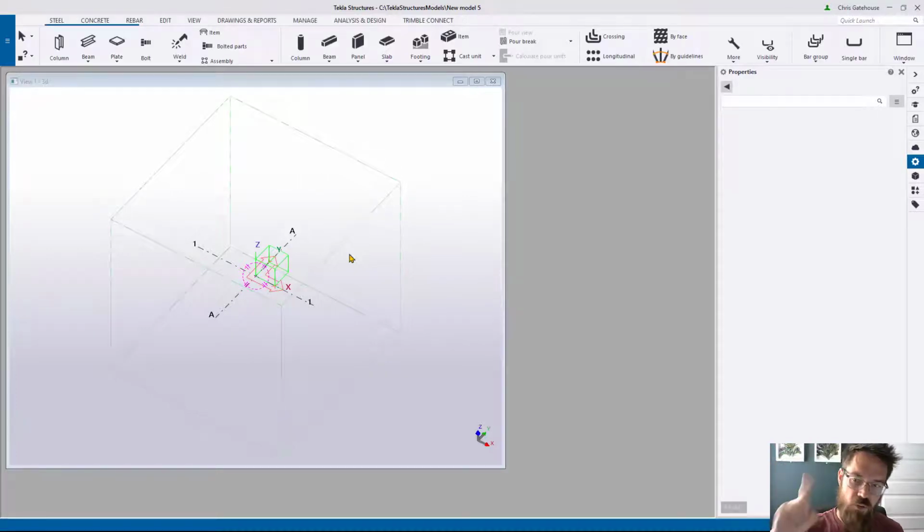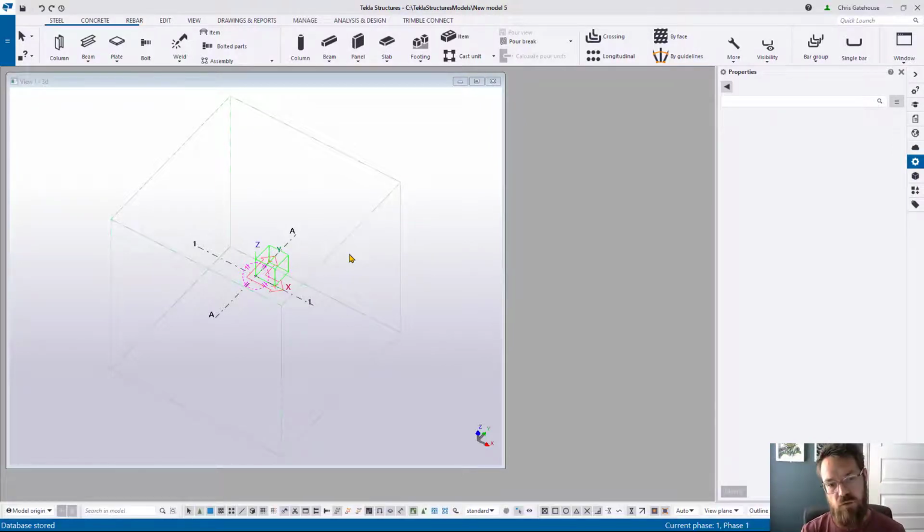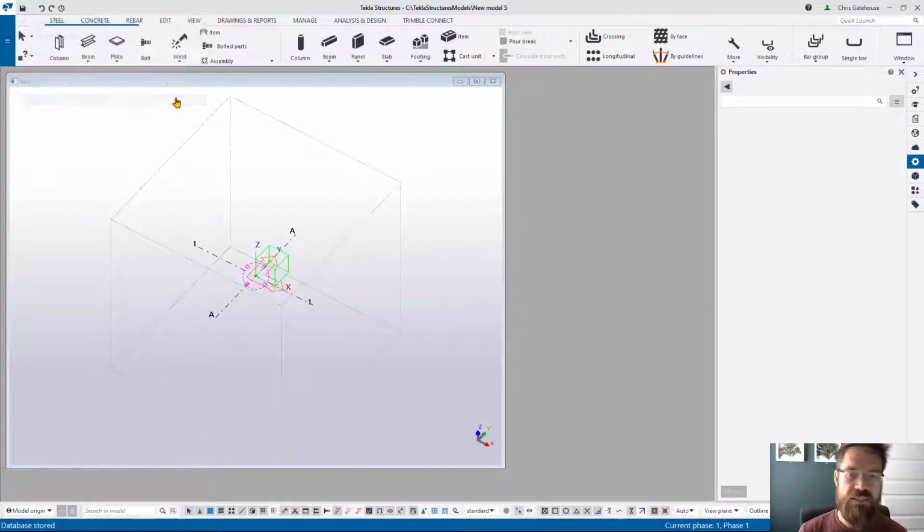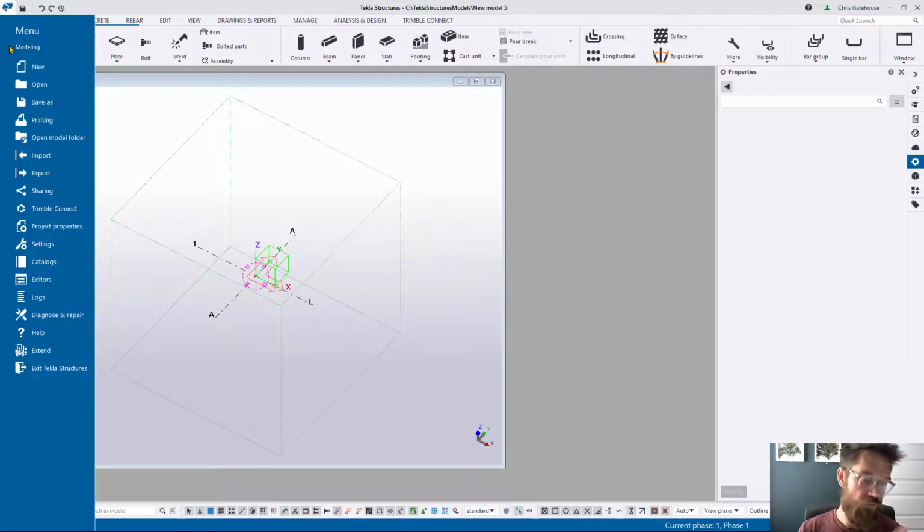Hello, I had a question and I want to answer it in a video about adding a profile to the database using a predefined DWG cross section. So I'm going to show you how to do that. Just for the record, we're using 2021 SP18 for this example, which is the version the customer is using.